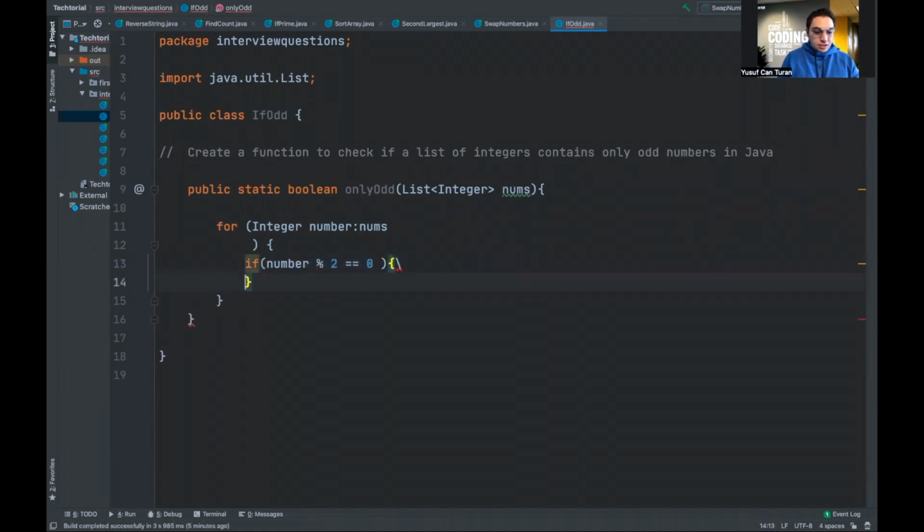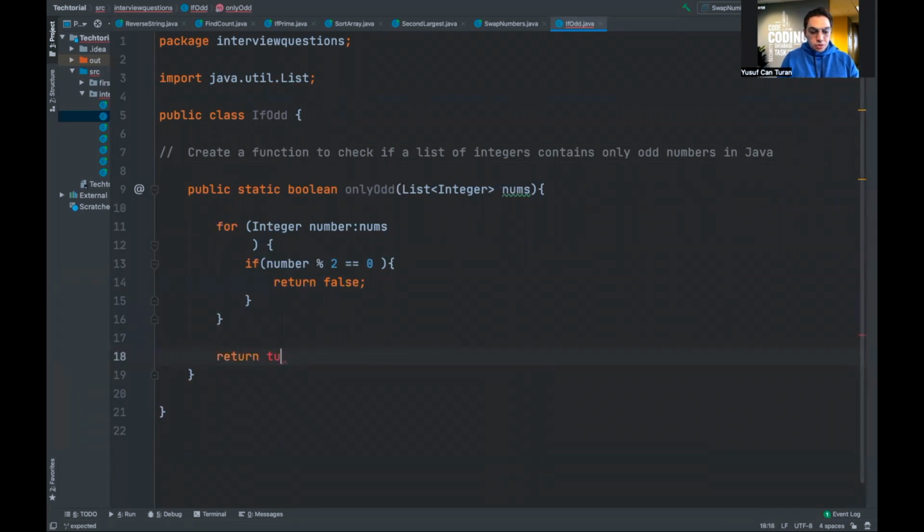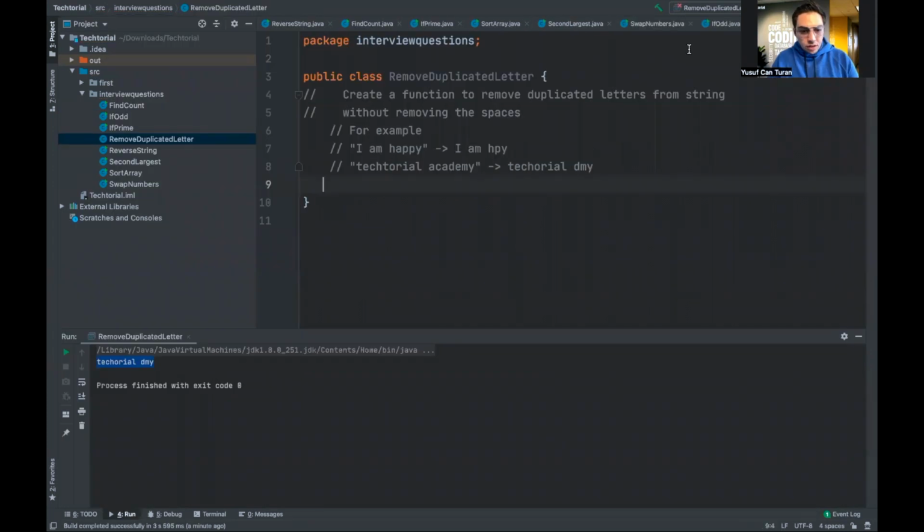And I can just return false because this list has an even number. It's not an odd number because one number in the list gave me remainder 2 equals 0, which means it's an even number, so I have to return false. Otherwise, outside of the loop, if none of the numbers gives false here, I can return true.